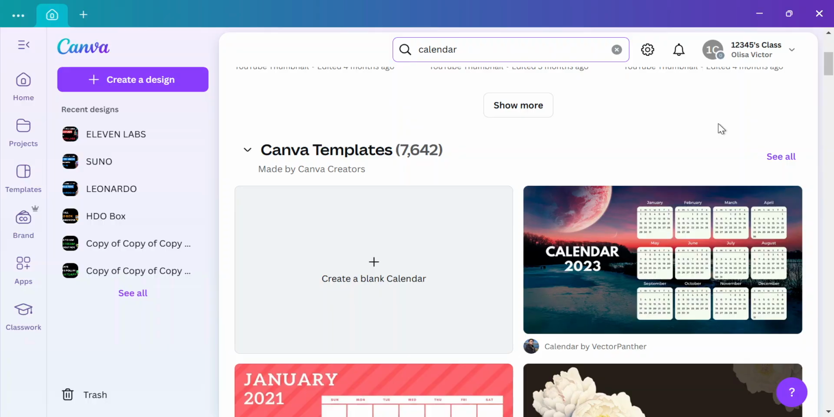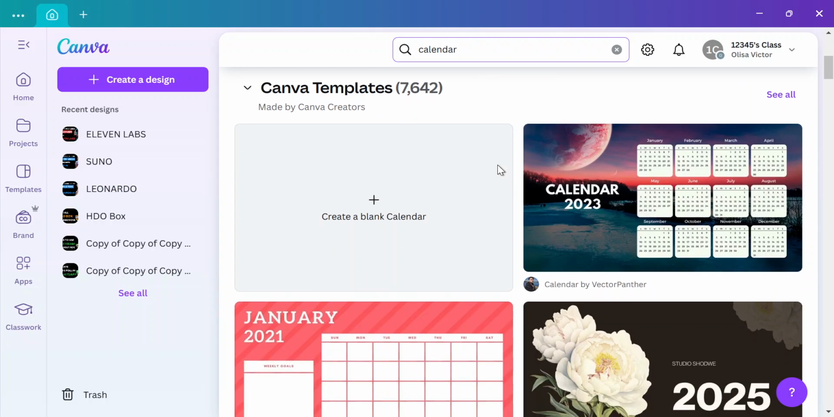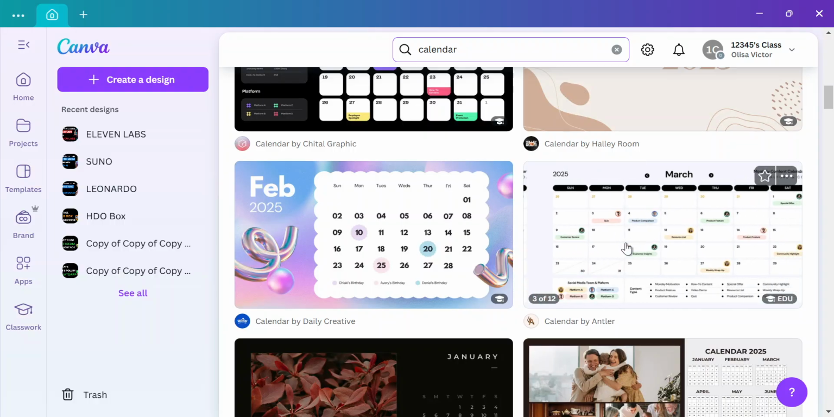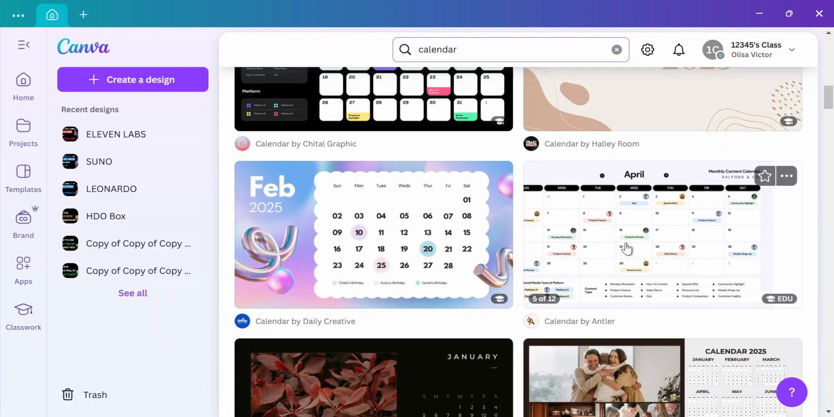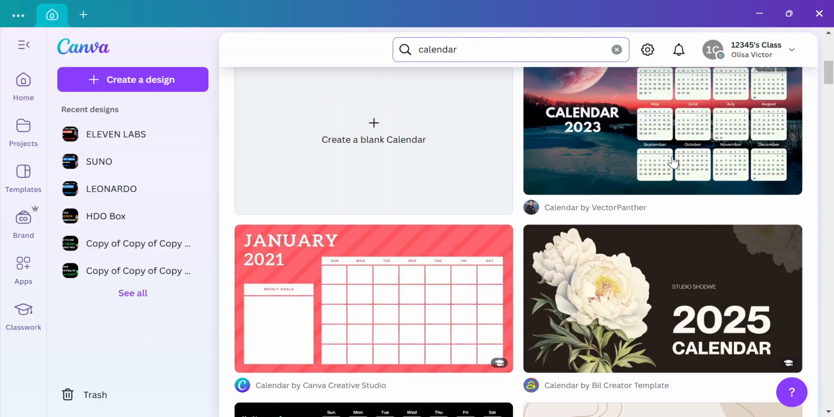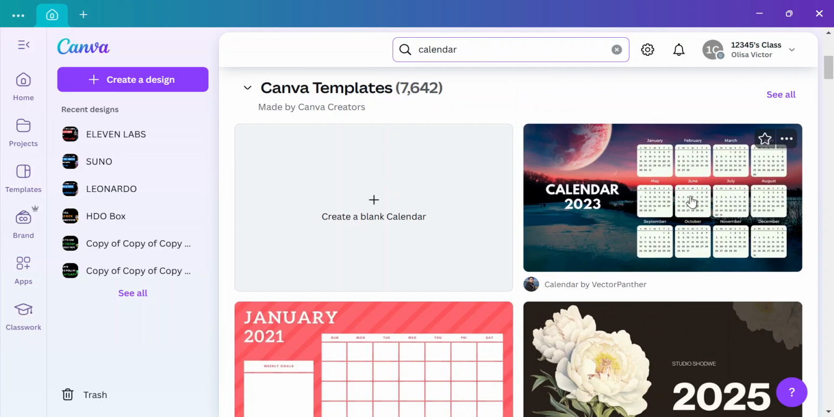Okay, so these are all the templates available, 7,642 templates. You can also create a new calendar, or you can edit any one of these. So you can just scroll down. Okay, this one has calendar, but each page is a calendar. It's not holistic, like this is just a single calendar page.